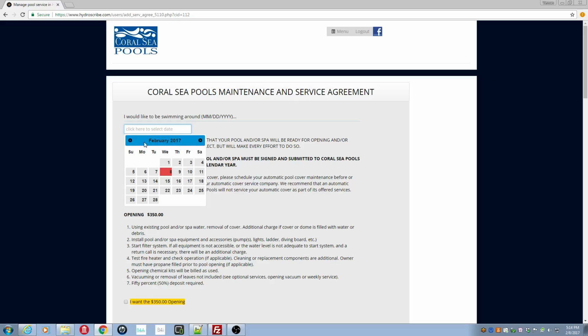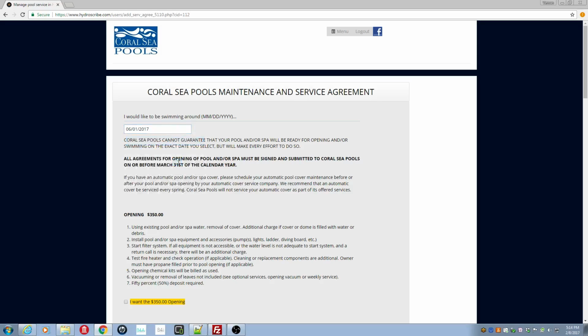Now notice that June is not showing, it's showing February because we are doing this in the month of February. To show other months, you're going to move the cursor over to the right and click on that little tab and it will change the month. So each time you click, it changes the month. So let's click until June appears. So there is June, and we want to begin swimming June 1st. So all I have to do is go to the 1st and click on it. Once I click on it, the calendar disappears and you'll notice that it automatically fills in the date in the box. So now we're done with that.